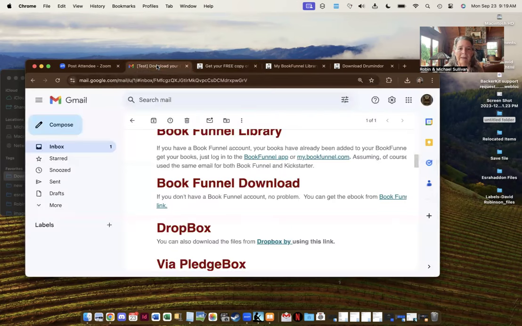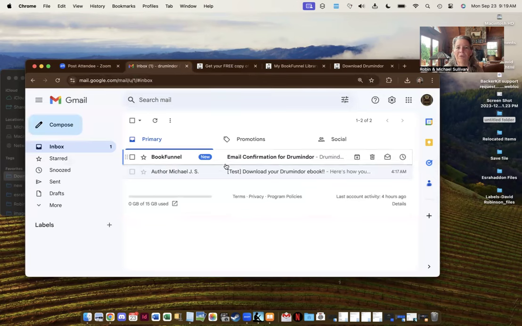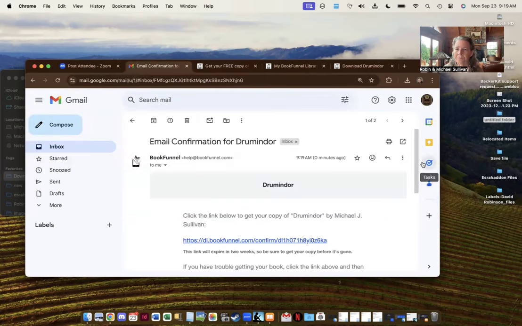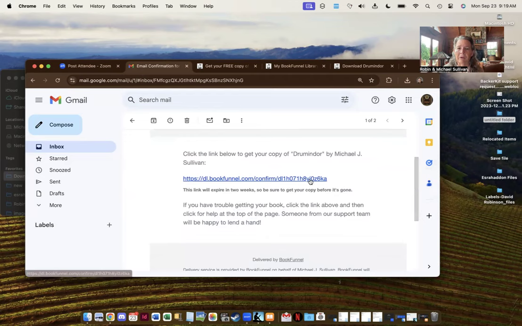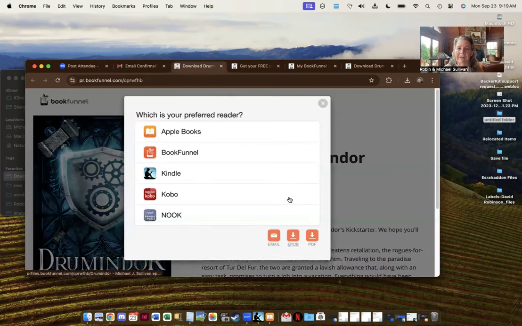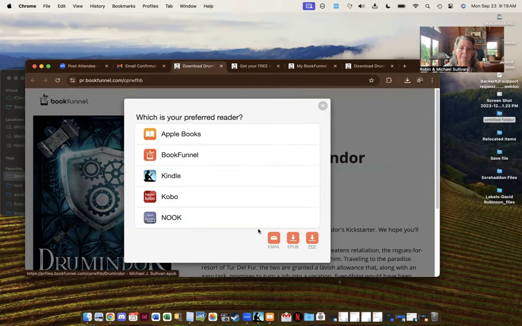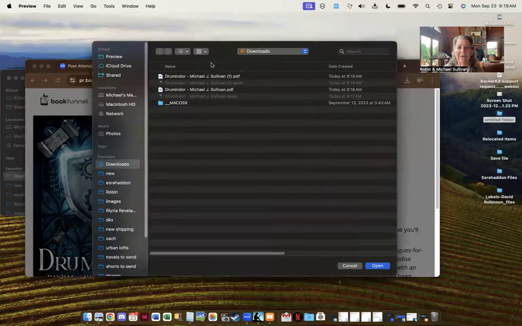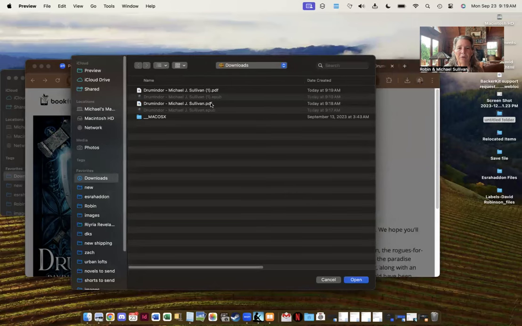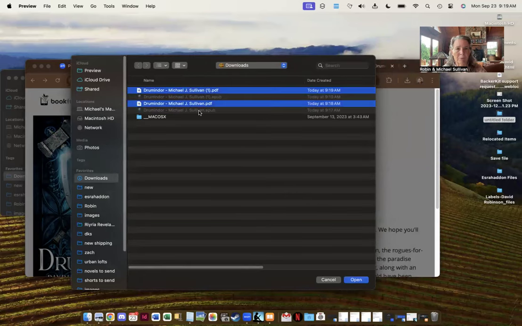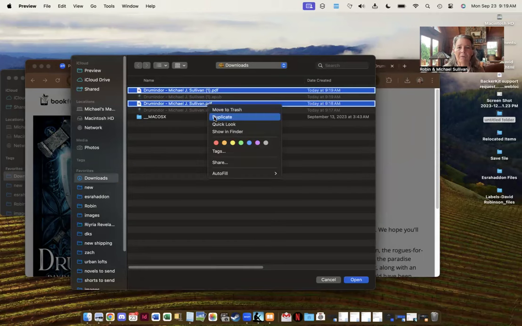And then if I look in my email, we'll see that there's a confirmation here. And we'll say, okay, I'm going to click on that confirmation. And now I'm going to download it. And again, I get the same choice to download the EPUB or the PDF. And if we look over at the download area, we see that I now have 2 PDFs and 2 EPUBs. I'm going to get rid of those right now so I don't have anything in my download area for the rest of this demo, but let me move this to trash.